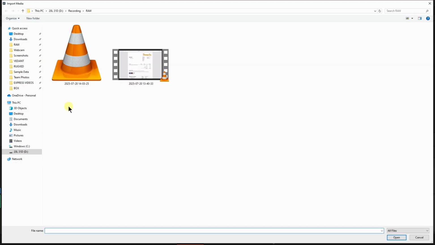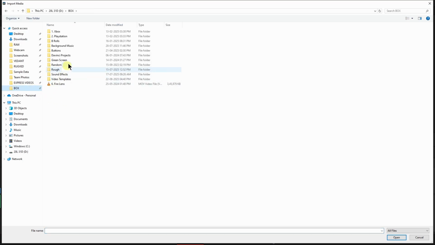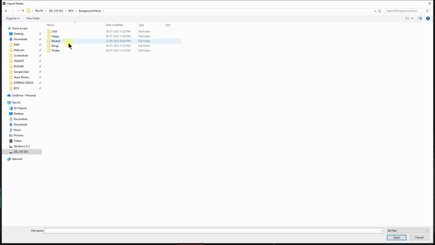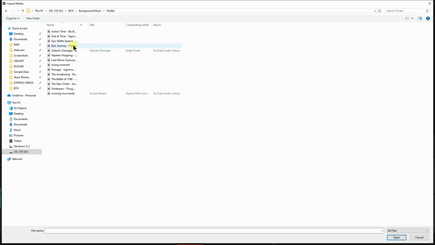When you click on it, then we have to select the audio file or music file which you wanna insert. So I want to add this background music, so I'll just select it from here. So I want to add a thriller music, select the audio file and then click on open.